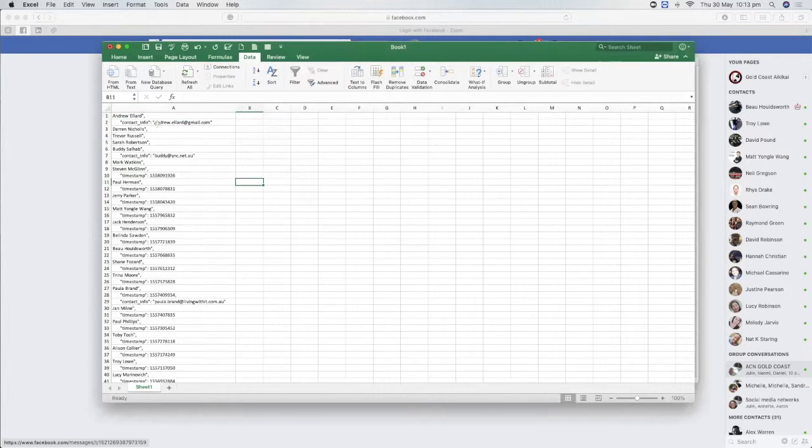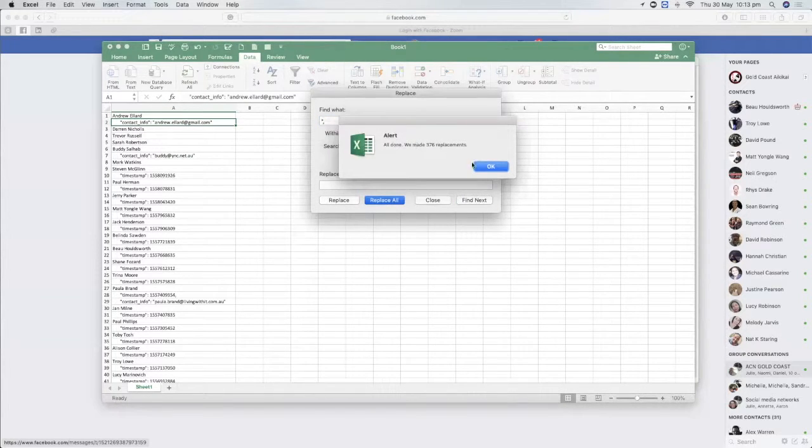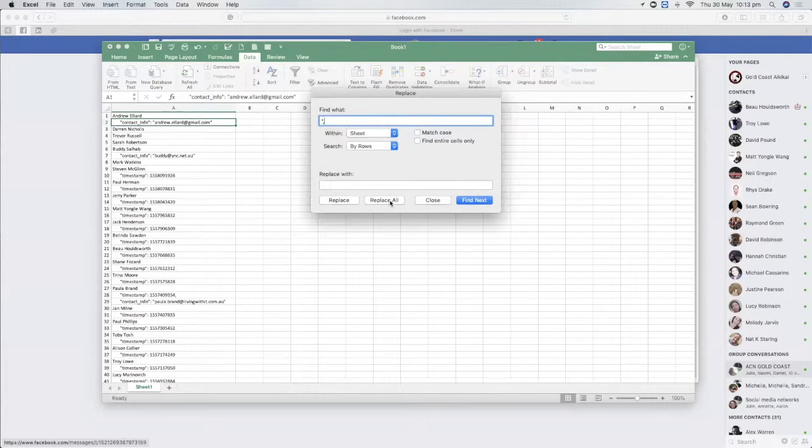So you go close, and as you can see, everything's come through and we're all good to go. If you didn't want this back end, you could copy, and again you could do the same thing. Control Find, go down here to replace. Now you can replace that with that and go replace all. 376. Okay, done.